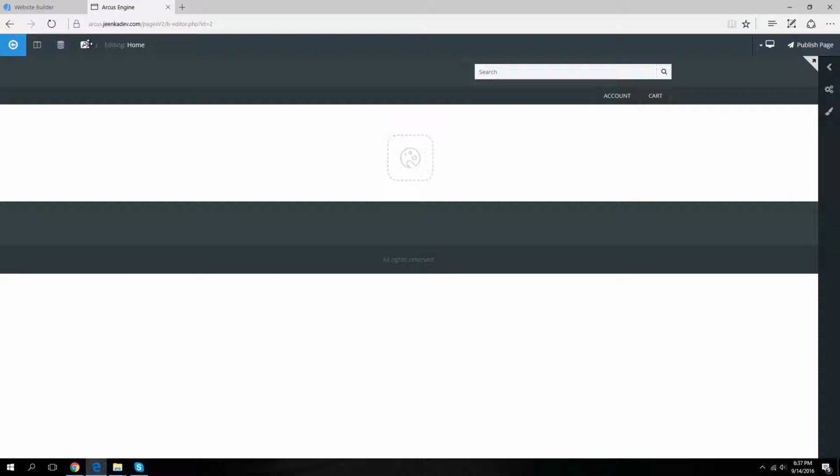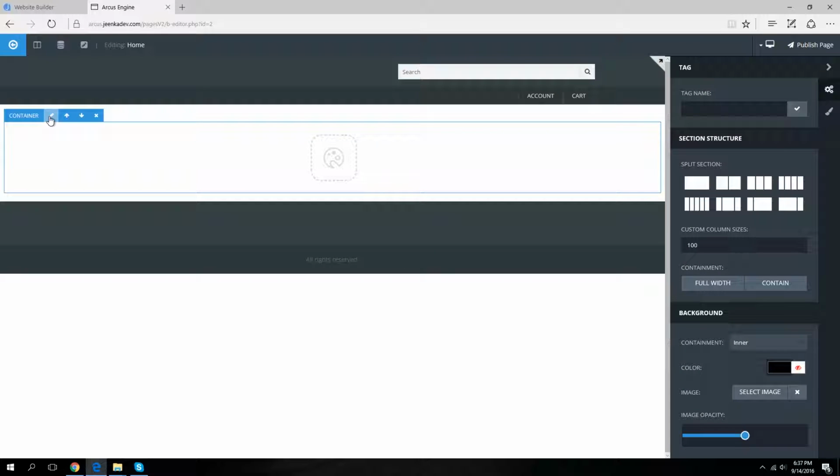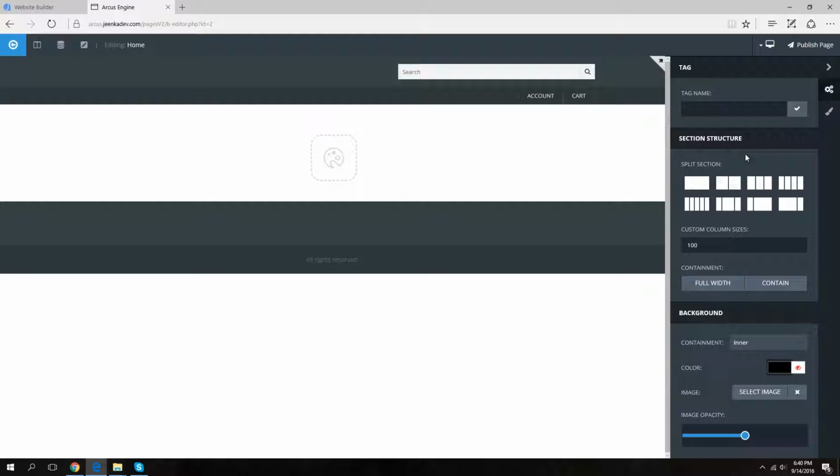Now let's take a look at the body of the page. We can see here that we start with an initial container, and when we hover over that container, a set of options open up on the upper left. We have the option of editing, sorting, or deleting a container. When we hit edit on the container, a menu opens up on the right of the page consisting of settings specific to containers. One of the options we have here is for breaking up the container into multiple columns.